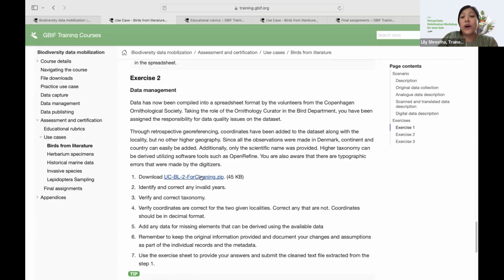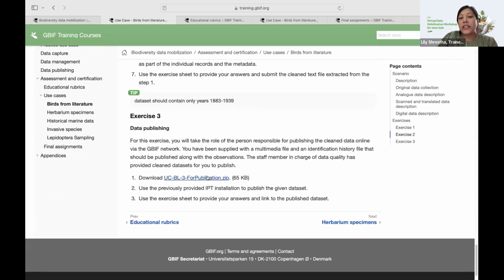In data management, you will already be provided a file, so you just need to clean it, find the errors, note them in the exercise sheet, and submit. And lastly, in publication, you will have a file ready for you to publish. So you just download it and publish it in the training IPT that you have access to. And then you just submit the link of the training IPT in your exercise sheet. So that's what you basically do.